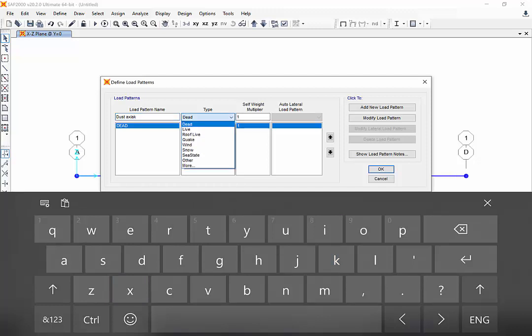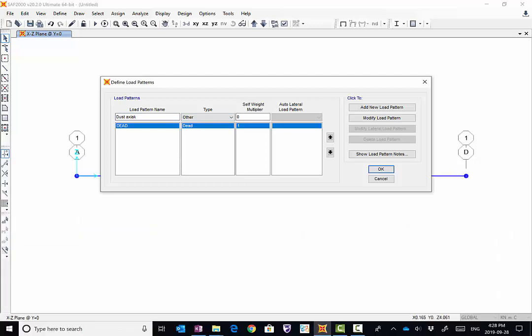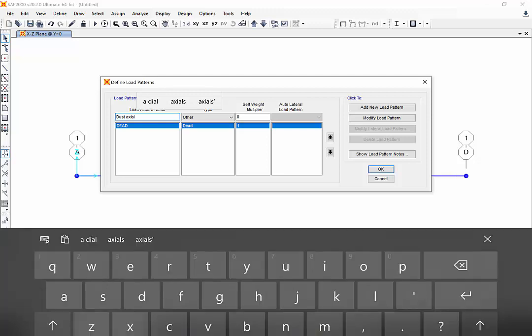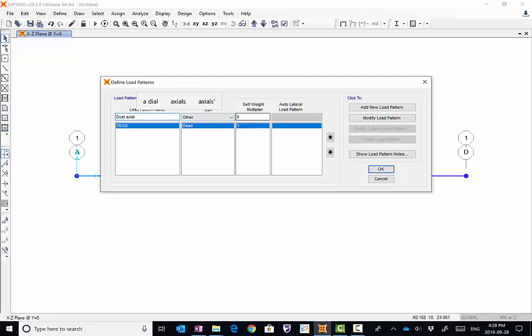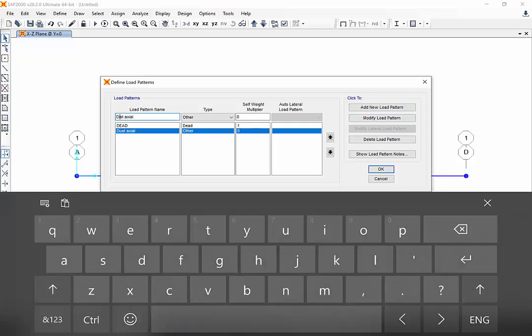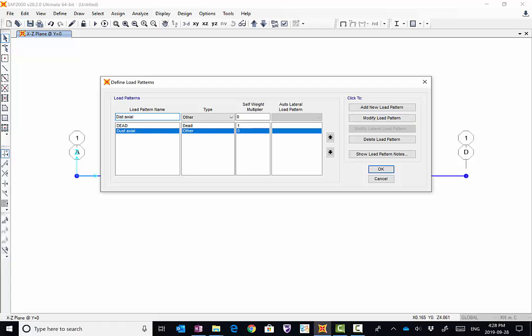And this type of load will go with other. I'm not going to define a specific case of loading. Self-weight, if this is 0, this means for this specific case of load, don't consider the own weight. So it has to be 0 here because we are ignoring the own weight. So if I add new load pattern, sorry, it's called dead. So let's go again, correct this, distributed load, and I can modify. So distributed axial force type is other, self-weight multiplier is 0 because we are not considering the own weight of the bar.